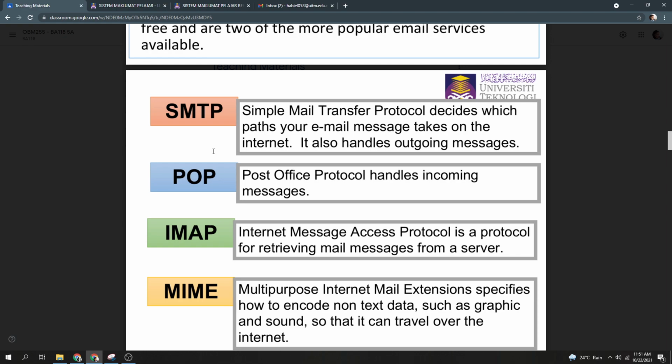And we have POP, Post Office Protocol, which handles incoming messages. There are several protocols happening at one time, but it happens very fast, in milliseconds. We also have IMAP, Internet Message Access Protocol. It's a protocol for retrieving mail messages from a server. When you want to scroll down your old email and retrieve email, this is IMAP.